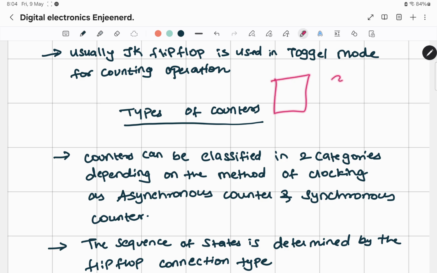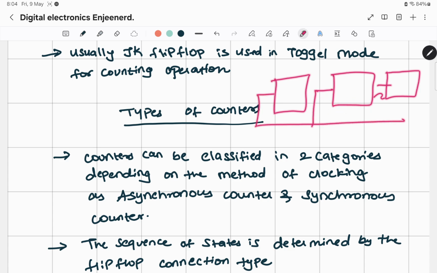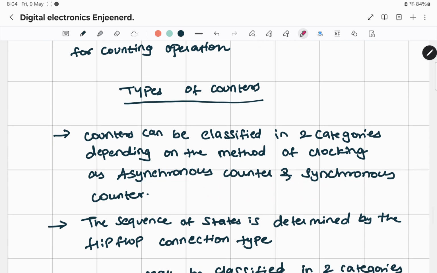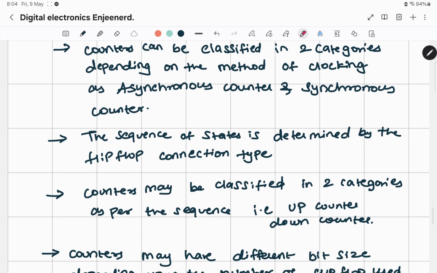What does synchronous mean? Synchronous means all the flip-flops have the same clock pulse connected throughout. That is synchronous. All the flip-flops are in sync. Asynchronous, output of one becomes the clock for another. So these are two basic categories which we'll be seeing in detail while we solve the numericals.